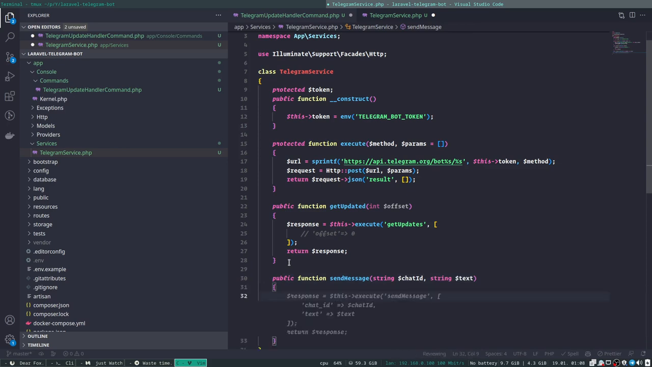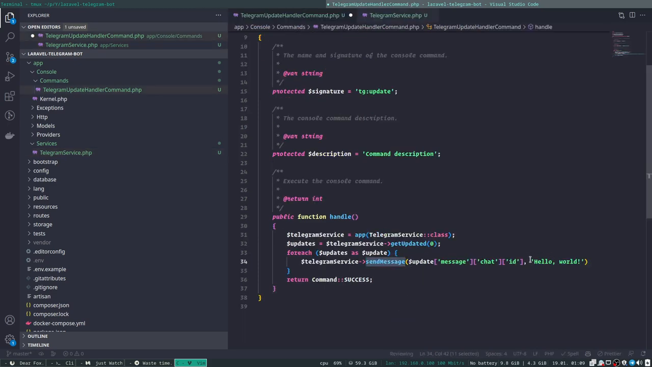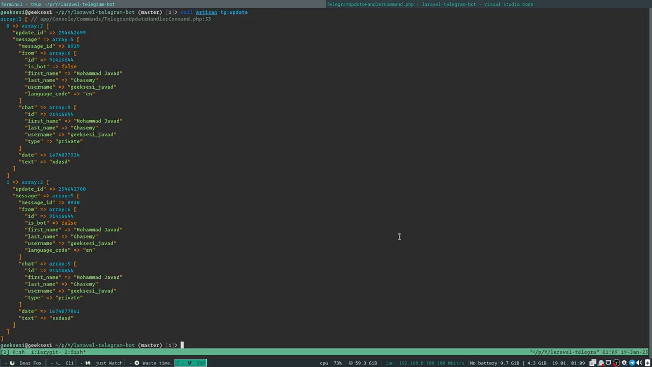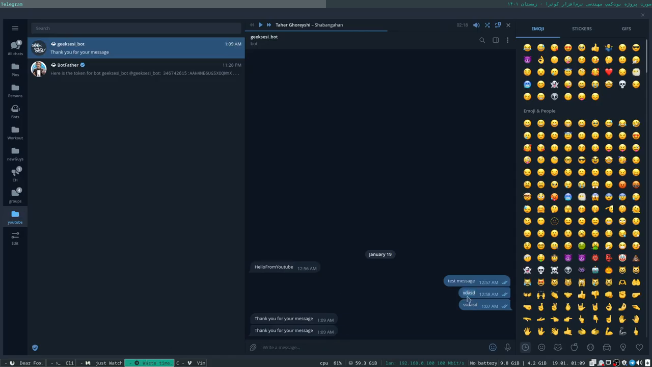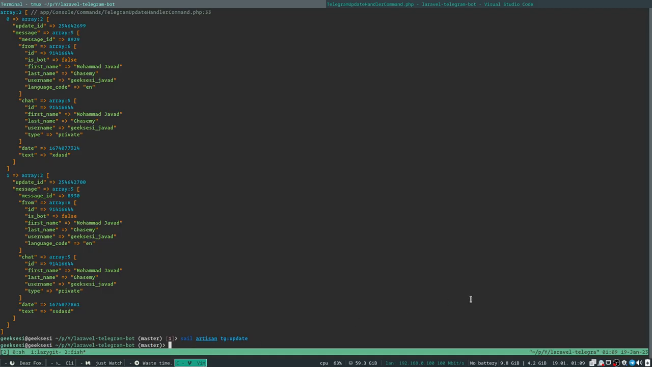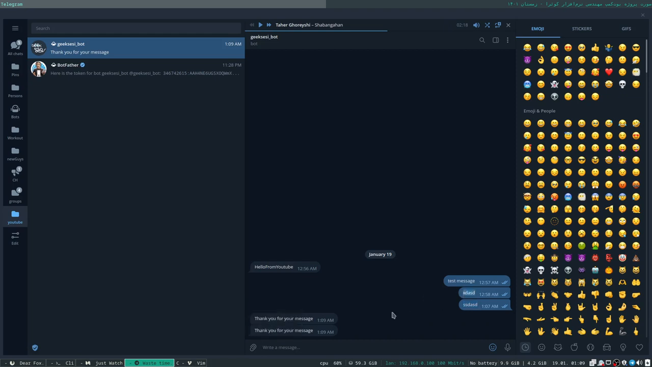We don't need results, and the response executes send message. Everything is okay. So this is send message, and you will say thank you for your message. Okay, let's see how it works. You see I have two messages here, and each time I execute the TG updates, I will get a message for this. I will send a message in response to the messages.